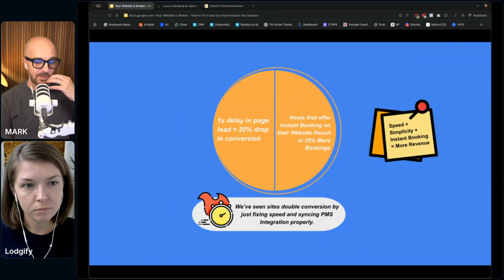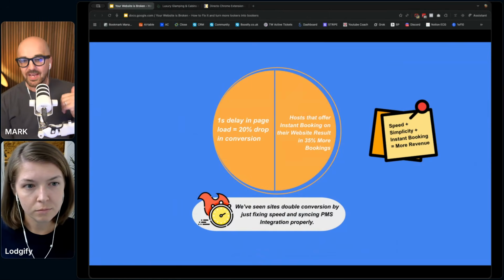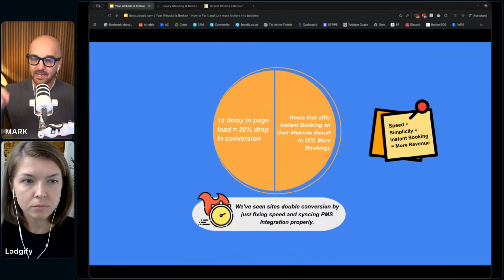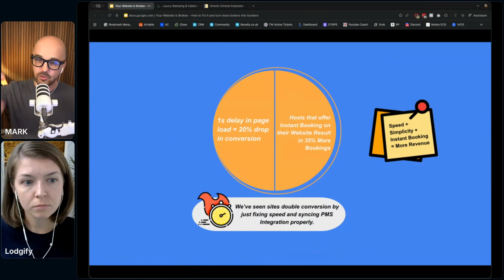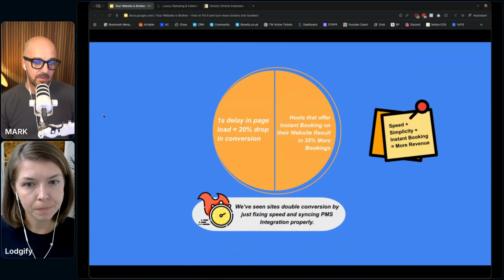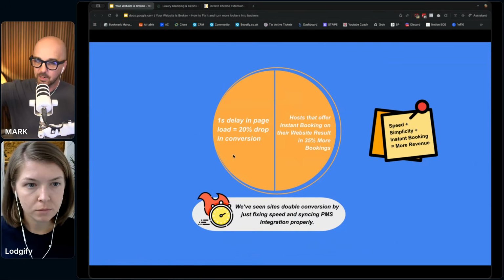Another reason why the conversion rate is so low is your website page speed. In simple terms, when they click on your link to load your website, how fast is it from click to load? And this stat is really fascinating to me. For every 1 second delay in the page load, it results in a 20% drop in conversion.